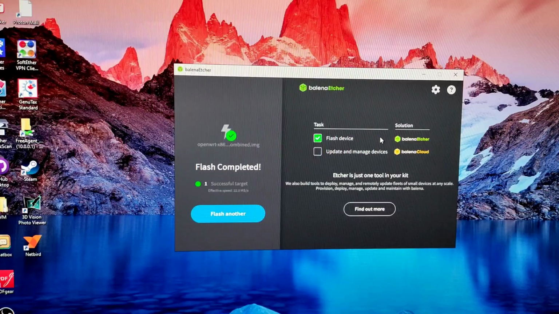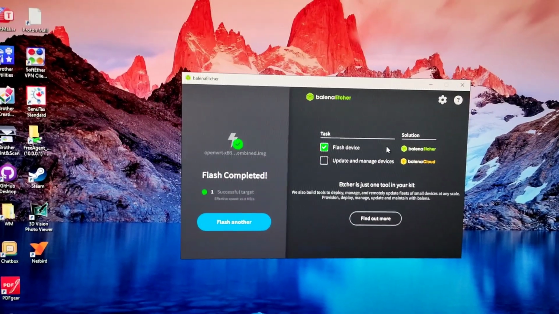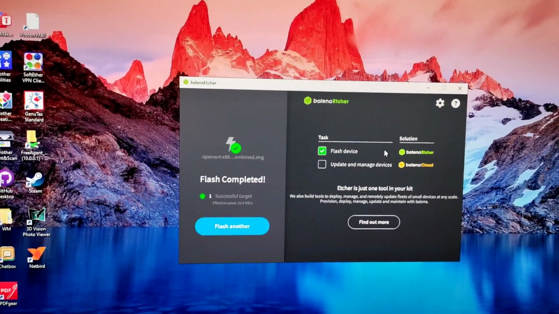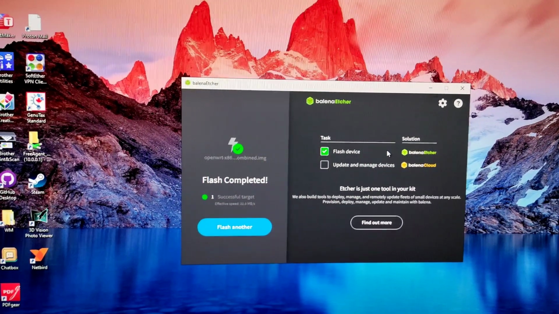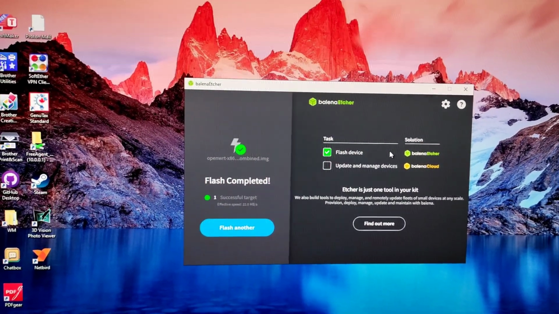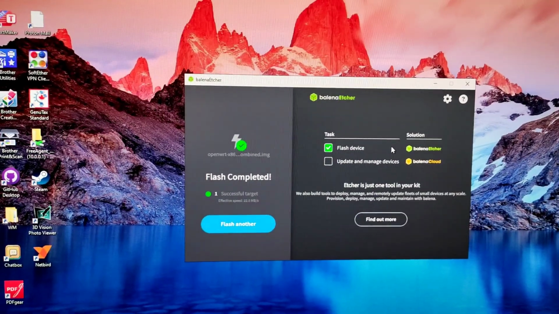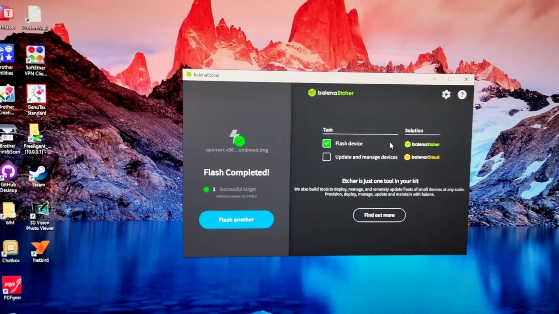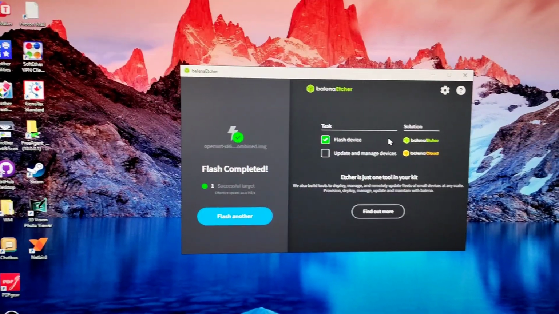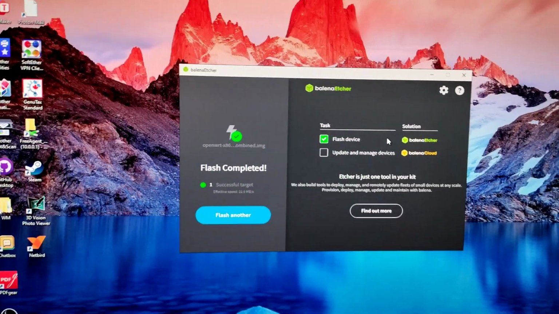And on the root prompt, you can type apk update. It will update the system. Or you can watch my other video on what you have to do after that.